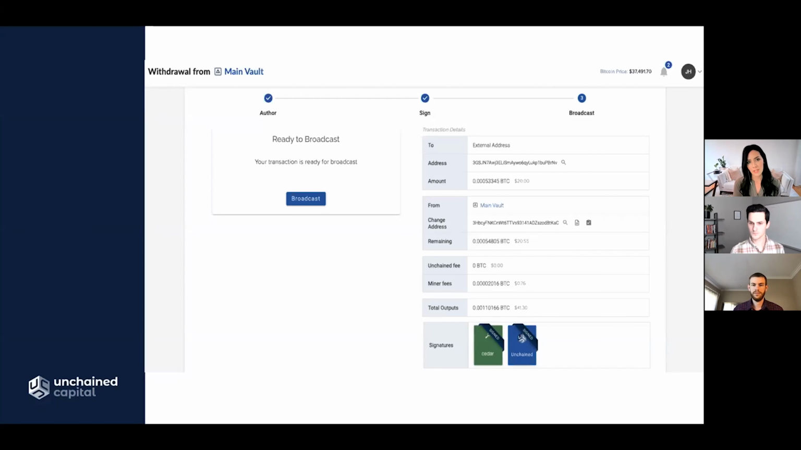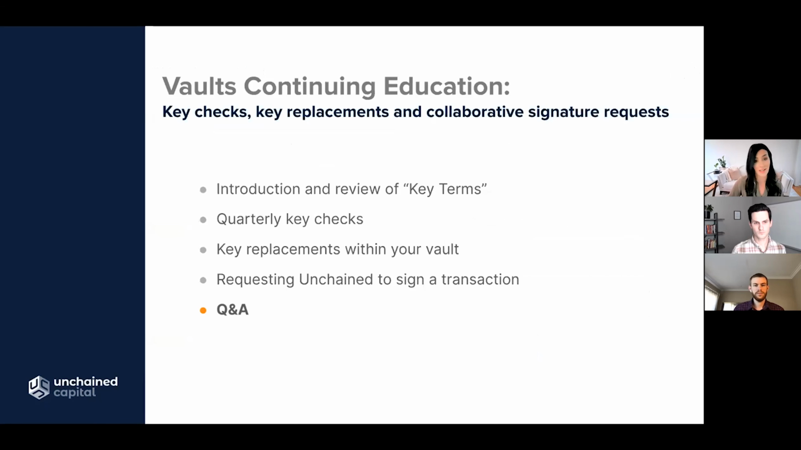So the method here again for Unchained to sign is you do a normal withdrawal. You sign with your key. A key request signature is sent to Unchained Capital. Expect about 24 hours for that to be processed. And then after it's processed, you will receive communication, but you need to come back into your account and broadcast the transaction. Once that's done, it'll be sent out to the network and processed as normal. And that is the process of asking Unchained Capital to sign.